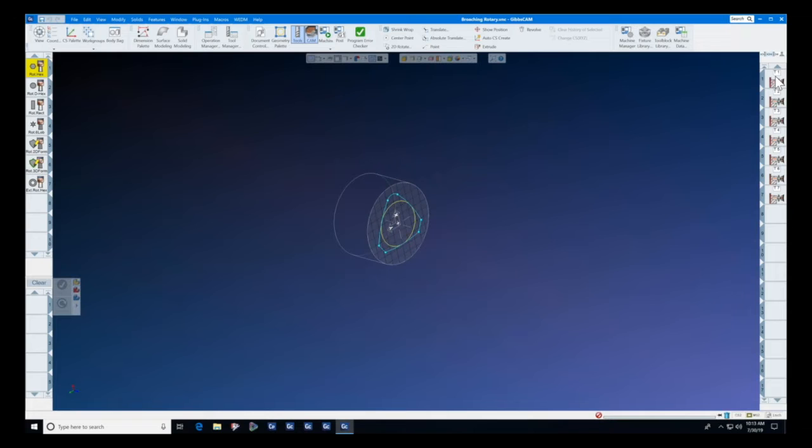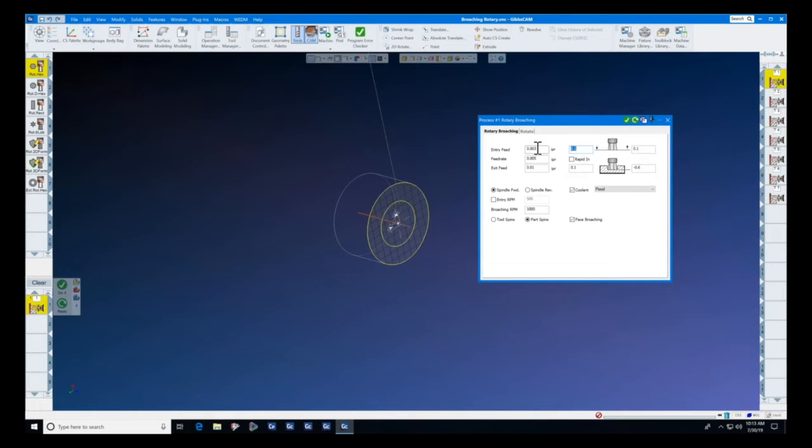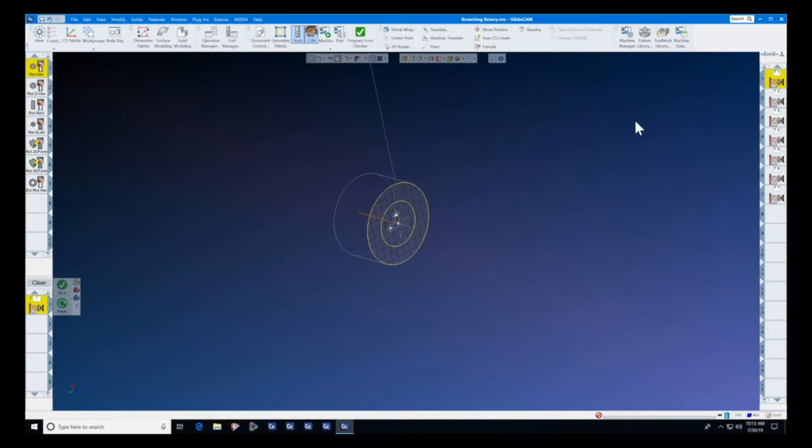Now in GibbsCAM, it simply looks like a contour. Here we specify rotary broaching. We have an entry feed rate, we have a contour feed rate, and we have an exit feed rate, a start point and an end point, spindle forward, entry RPM, broaching RPM. So you may have a different entry RPM and a different entry feed rate depending on what the manufacturer would like for you to do.